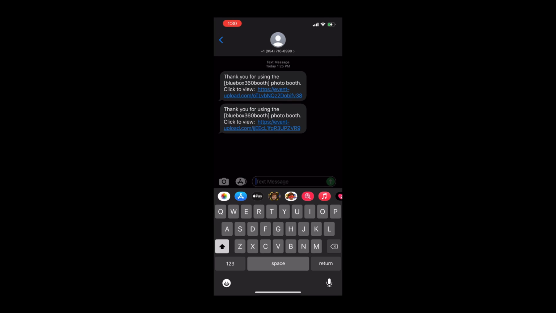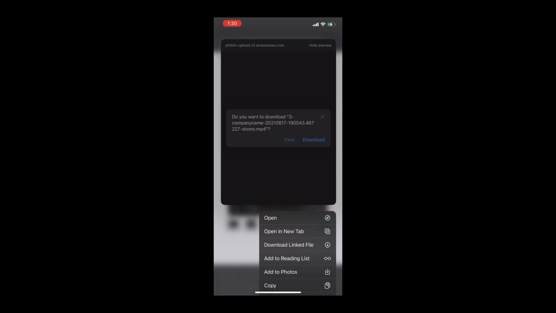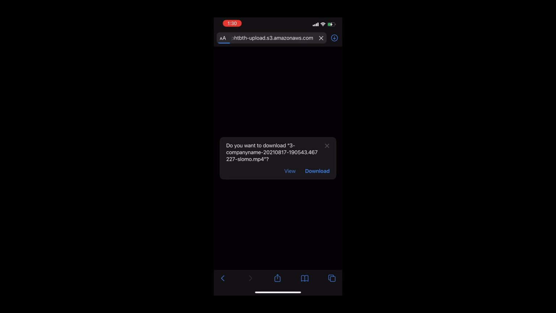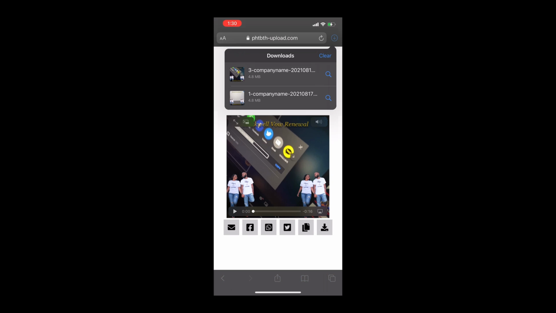See, it just came through. So we click the link. Hit the blue link. And as you can see right here, it has all these different options. But the one you're going to want to hit is the arrow right here, facing down. Hit that. Then hit download. Then in the right-hand corner up here, you should see it's going to have a blue arrow coming down.